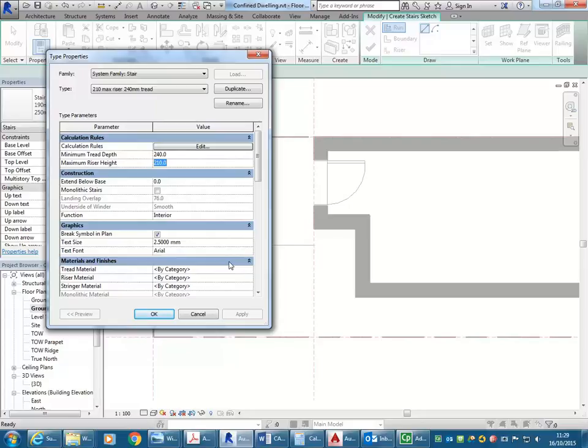So it's really important that you realise those things are not legal anymore. 190 should be a maximum riser for any new stairs, and then for private stairs you can go down to 240 for the tread, but for public stairs 250 is the minimum.